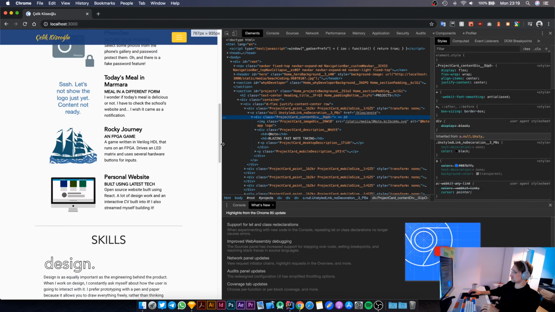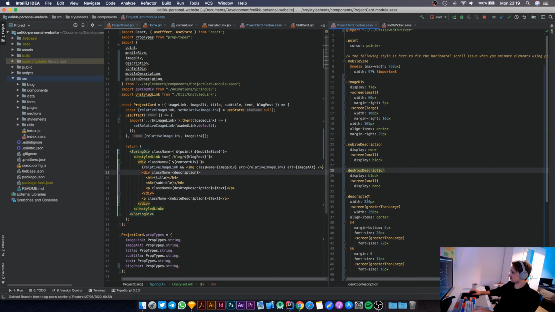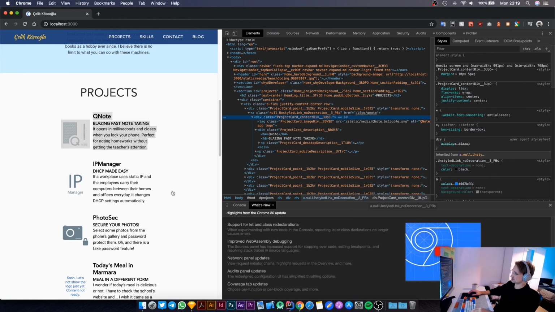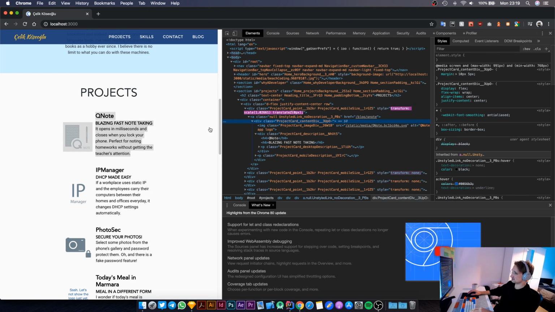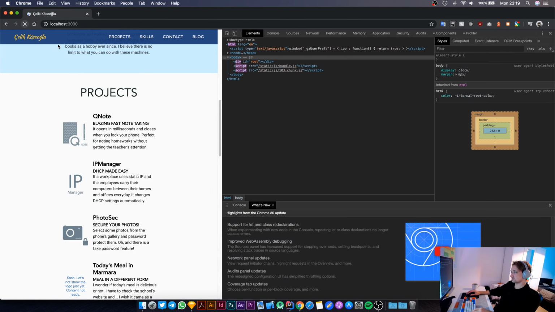I can try decreasing the width of this section further down. I'm not sure if that's going to change anything though. Yeah, it doesn't change anything. This item doesn't want to wrap around right now. All right. I don't know.